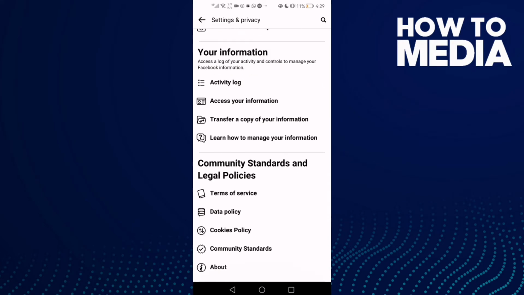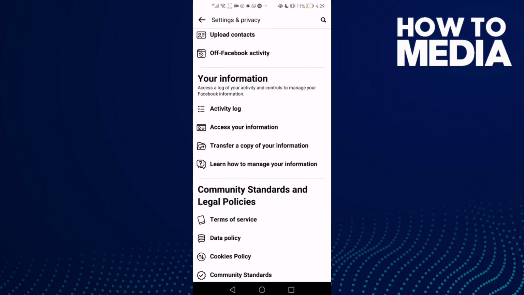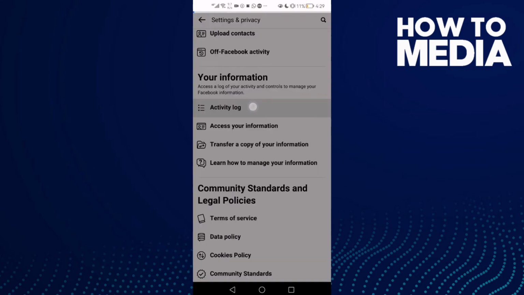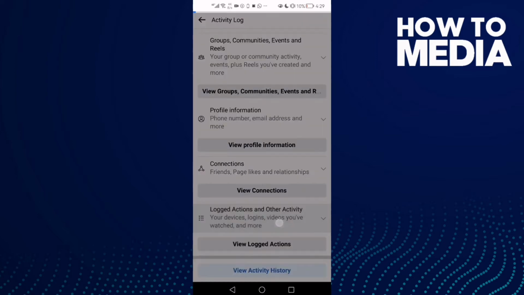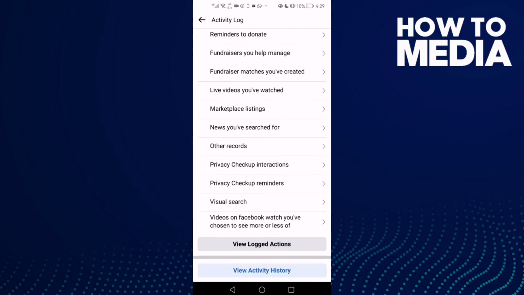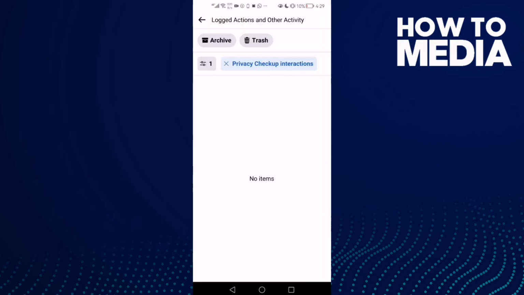settings, and here just scroll down until you find activity log, click on it, and then click logged actions and other activity, and here just go down until you find privacy checkup interactions and click on it. And as you see here, you can review privacy checkup interactions on Facebook Lite.